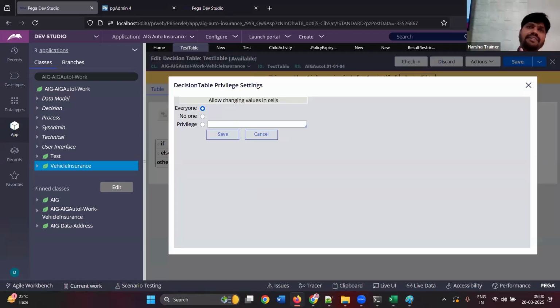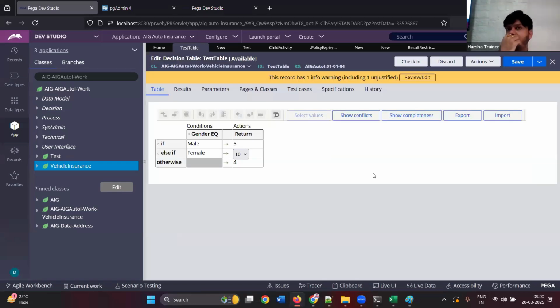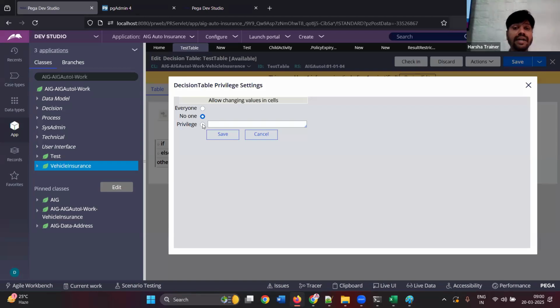So one final point, it will not be there in decision table. Whatever I have shown you now, results defined by property is there in table as well as tree. Now, allow changing values in cells. Everyone can change. No one means once after you create everything, if you select no one, in future no one can change these values. Okay, no one can change, but that can be done as a privilege also, that we'll see later.